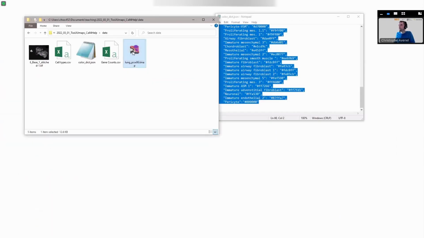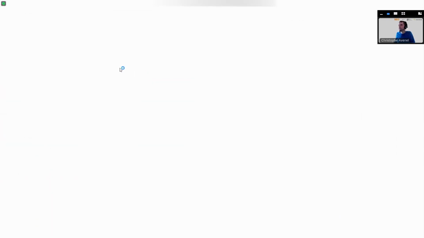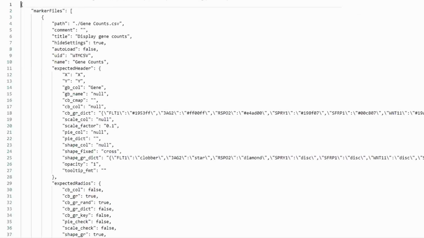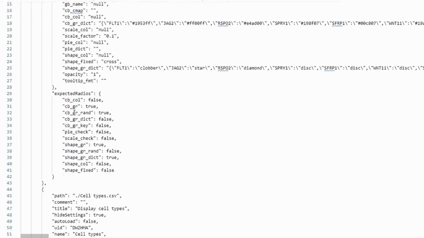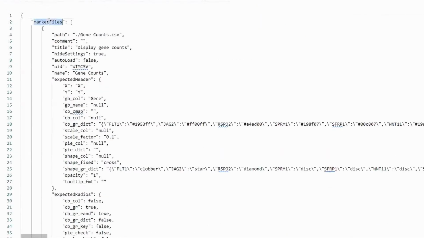We can have a very fast look at what that looks like. It's actually a JSON file with the different information of your project as settings. And we can see the marker files here. That's our buttons with the path and some other tools. So here you can change manually some settings that you cannot change from TissUUmaps. For example, we can ask it to auto load on program start here.